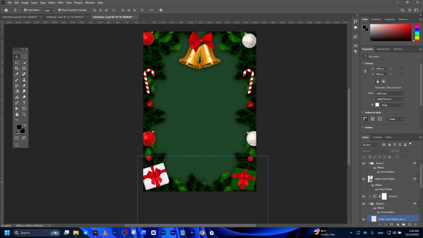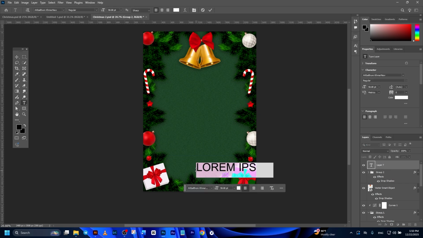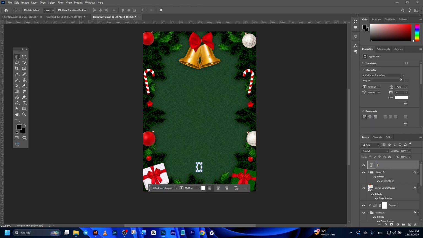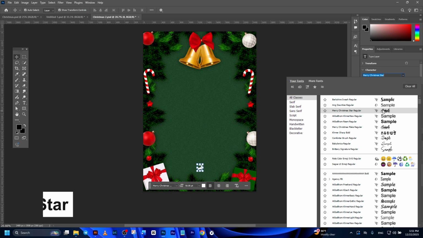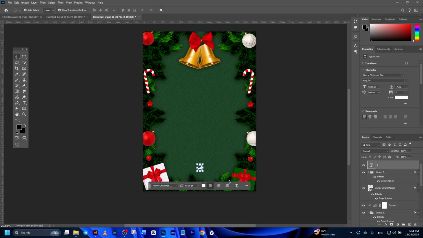And I add text. I use the Type tool and type the number 0. And I change the font. The font is Merry Christmas Star Regular. You can download it from the link in the description.